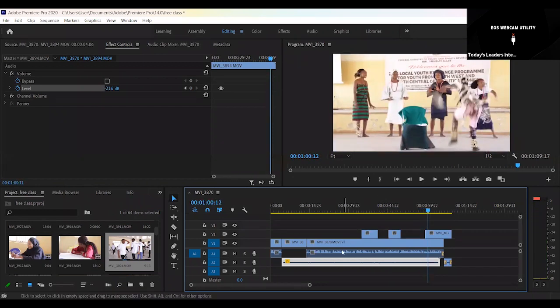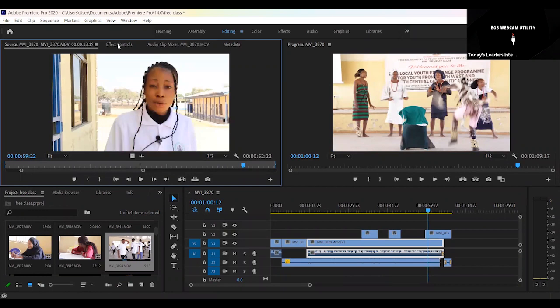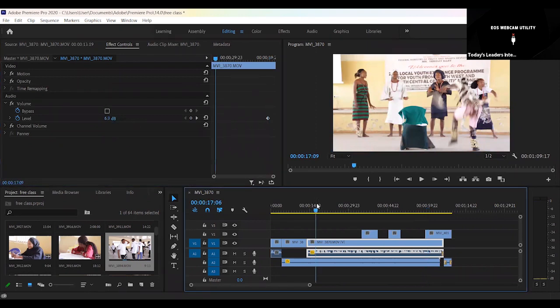Okay, fine. Want to also boost her sound, want to boost her own audio. So we'll click on her audio. We'll go to what? Effects control. We'll go under her audio and we boost her audio. Let's just boost it up a bit, maybe 6.4. And let's just play and let's hear.